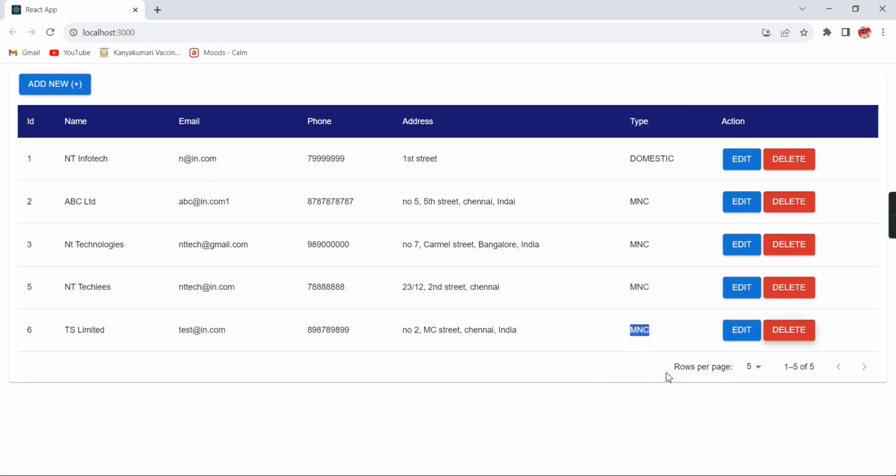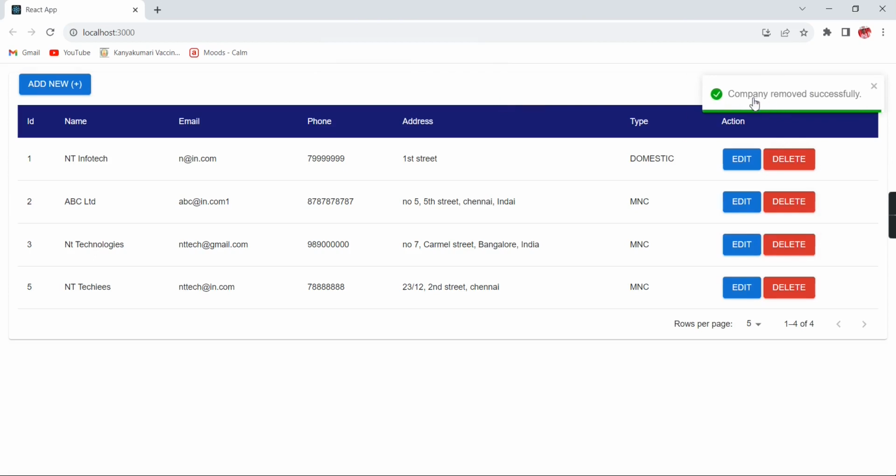Okay, now let me delete this record. So we are getting this confirmation pop-up. Once I click OK, we are getting the message company removed successfully, and also it is reflected in our listing. Okay, and in this listing we have included pagination and also the loading spinner in the initial load. So this is all about our demo. Now let me start our implementation.